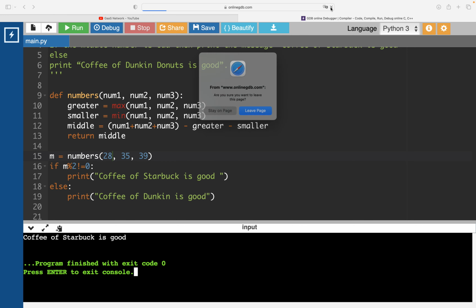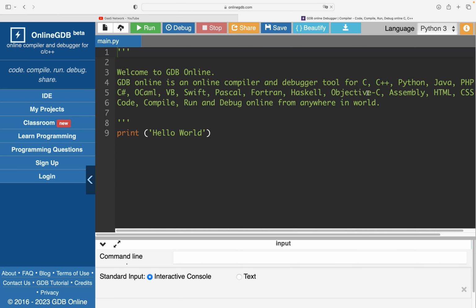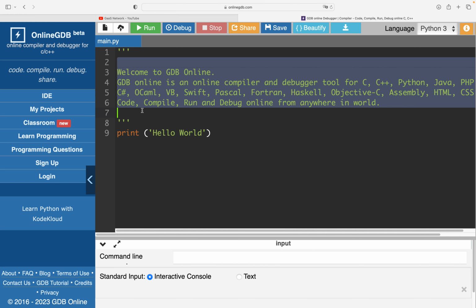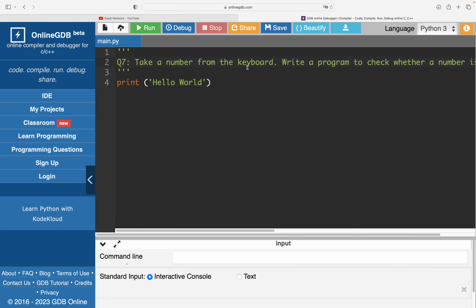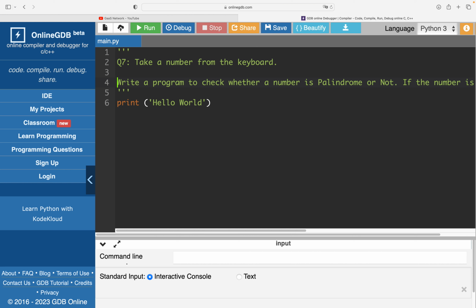We reload it again, and I'm going to copy the next question, which is question number 7. Okay, let's do question number 7. Now, the best approach is to break the question down first, right? Take a number from the keyboard. Then write a program to check whether a number is a palindrome or not.